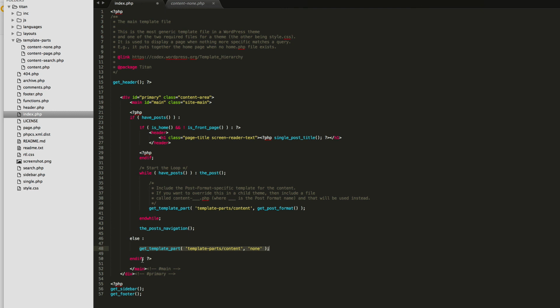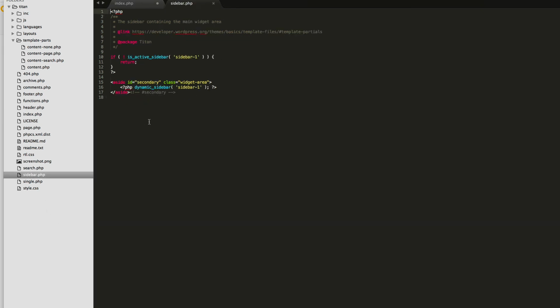End if, then close our HTML tags, main and primary. It's always a good idea to put HTML comments so when you're looking at the code you can see if things are closed correctly. And then we get our sidebar and we get our footer. So kind of like get header, this get sidebar is going to grab, can you guess what it is? The sidebar.php. So this is the code that grabs those sidebar widgets.